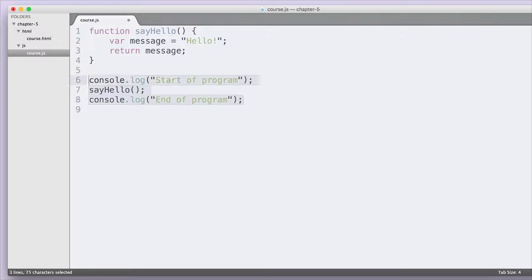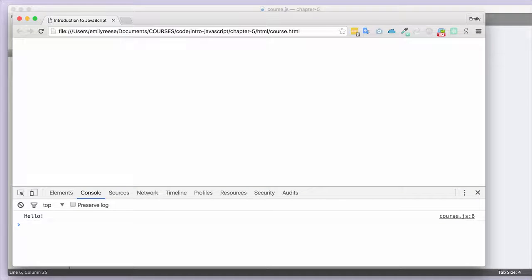Now I can just wipe out this whole thing and console.log the function itself. So I can call the function from within console.log. Now when I open it up in the console, I see my message right there.